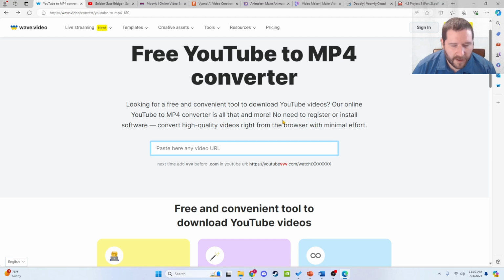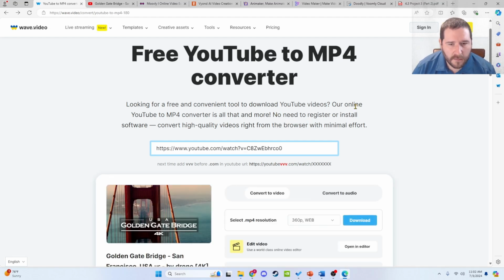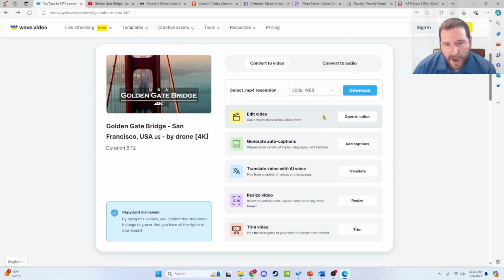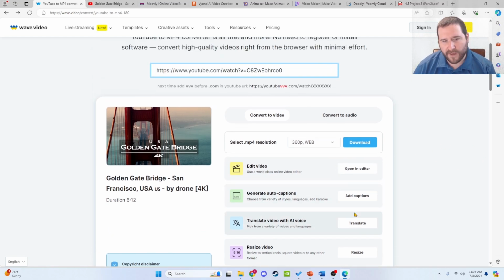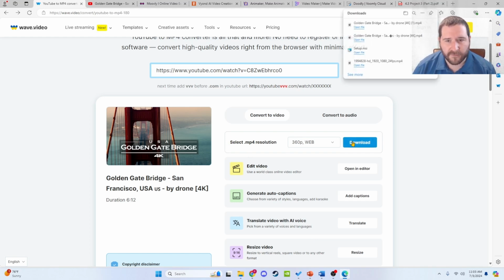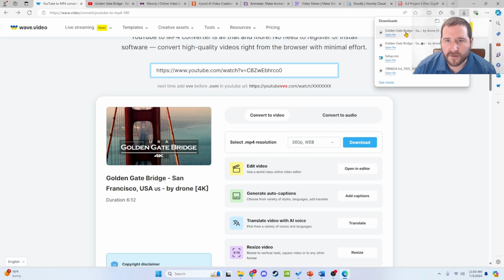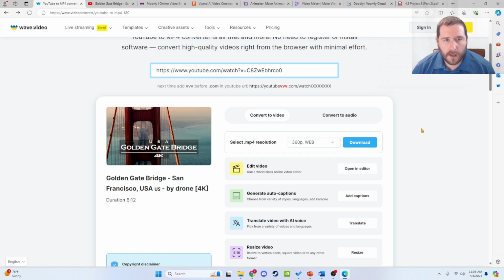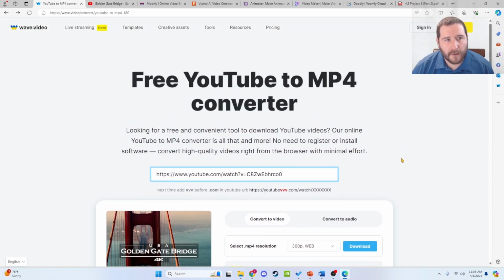And it's as simple as pasting in our URL. Okay, we have some options here if you want to trim it or resize it, that sort of thing. But we can always do that in our editor later. So we can just download the direct version there. Okay, and you can see that'll pop up in our downloads folder. So yeah, that's how we can download a video from YouTube.